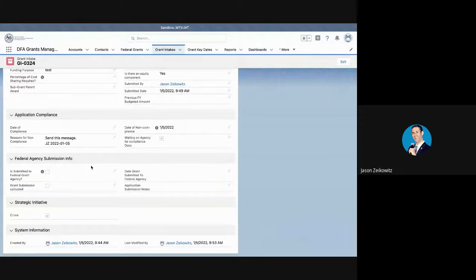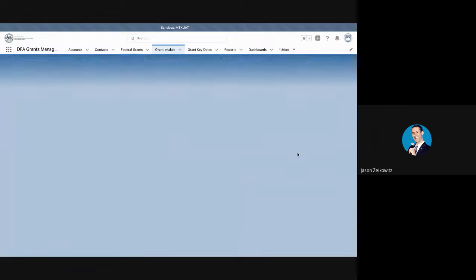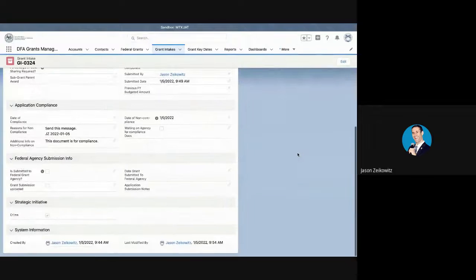So now that that document was uploaded, we're going to see two changes over here. When I click refresh, this checkbox will automatically be removed because before I was waiting on the agency. Now I'm no longer waiting on the agency. They uploaded their document. And they also added additional information on non-compliance.